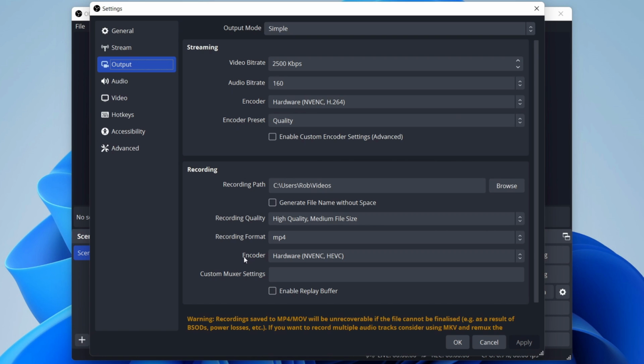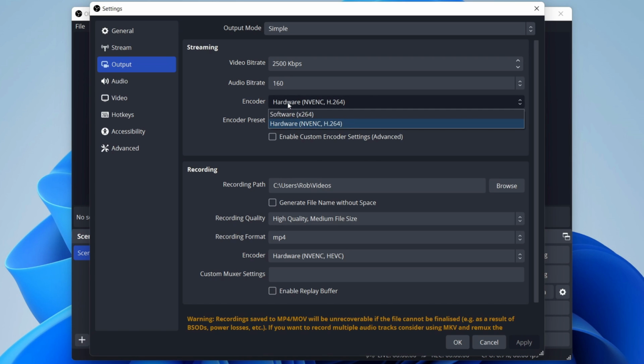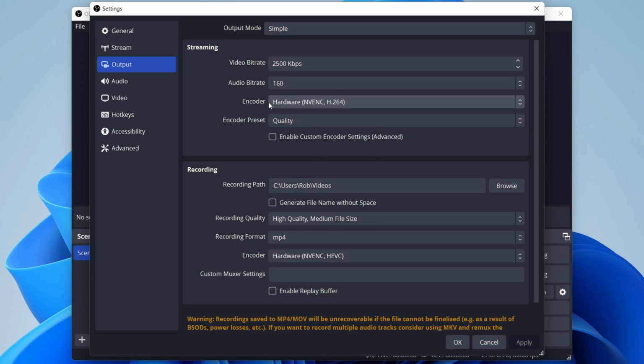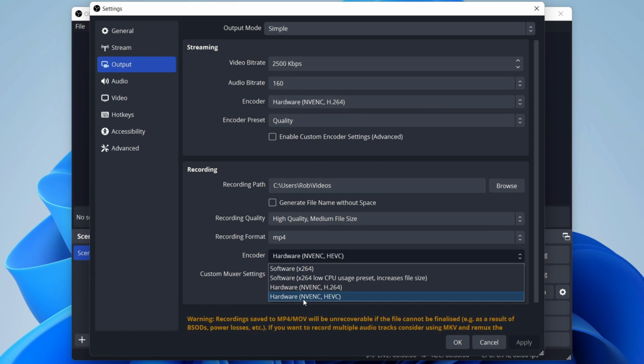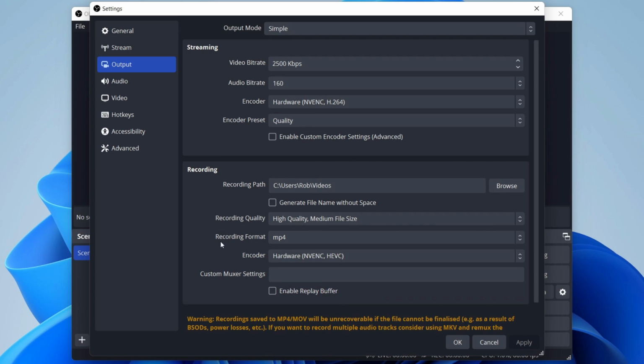So I would just recommend configuring these separately, as they do sort of repeat themselves because they're sort of separate processes. The main thing I recommend doing is if you have an AMD or Nvidia graphics card, make sure you go and use their hardware encoder. As you can see, we've got the option for recording and streaming. But if you don't have them, that's fine. Just go and use software X264.